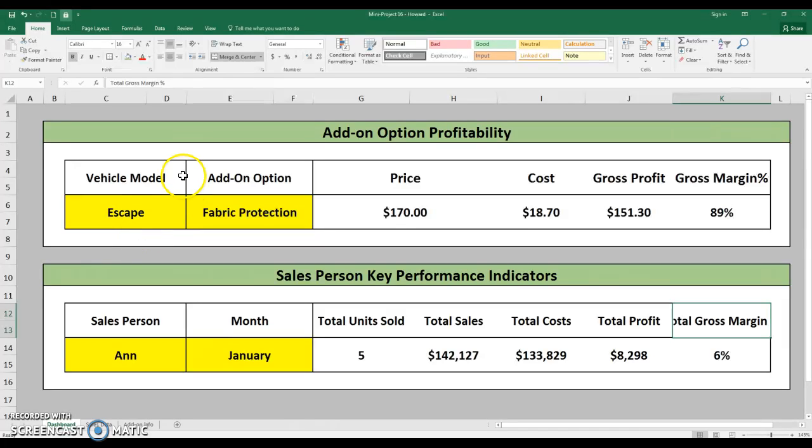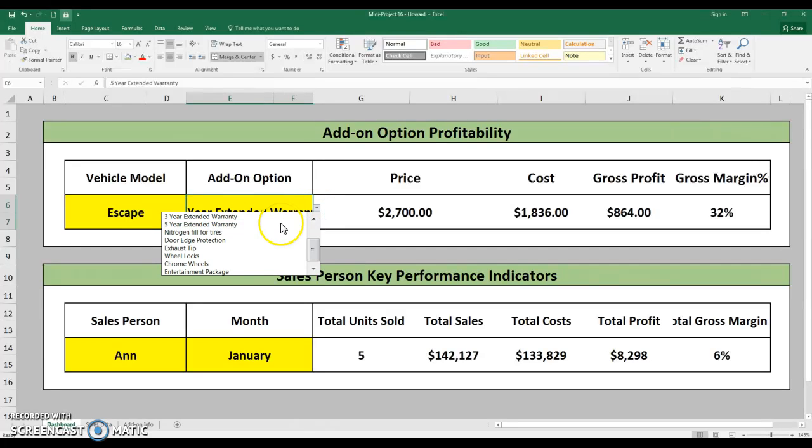So we have our make, model, add-on option, salesperson, month. And so by changing the drop-down list, I can make it give me different things. So, pretty basic, pretty simple. Making it is a lot harder than it looked though.